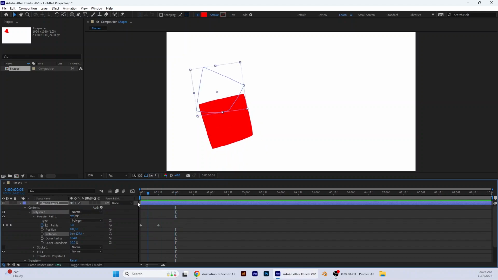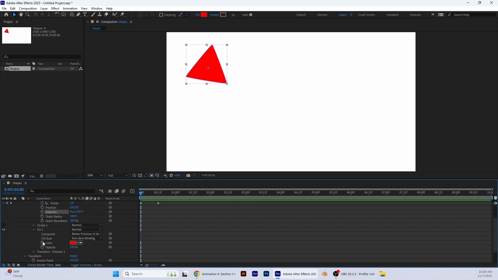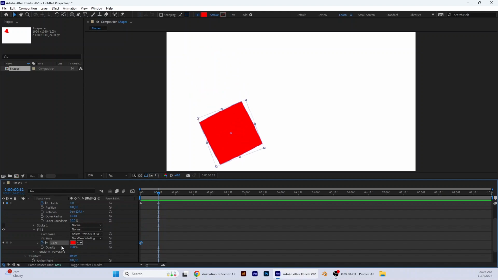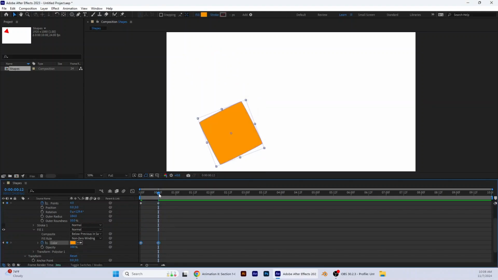Oh, another thing I want to do, sorry, go back to your first frame. There is where we have the fill color. We are going to create a keyframe here for color. And then go to 12. Change the color to anything else, okay? I'm just going to go in rainbow order. It's easy to remember. Okay, so now I'm at 1.